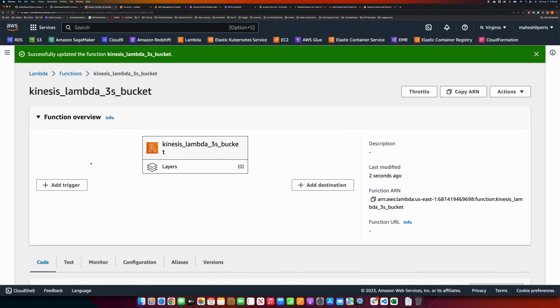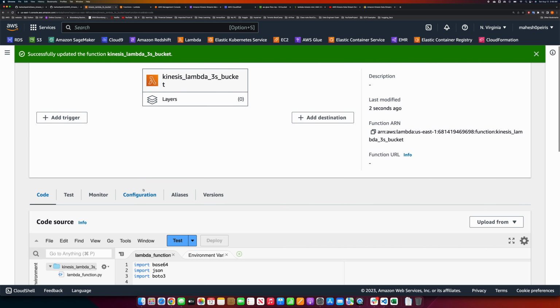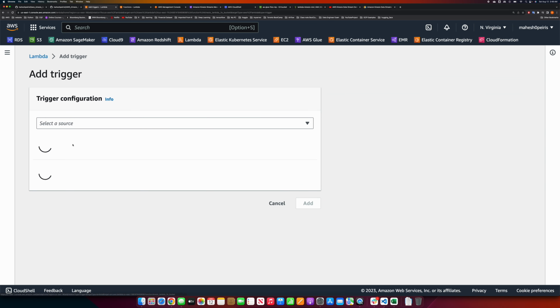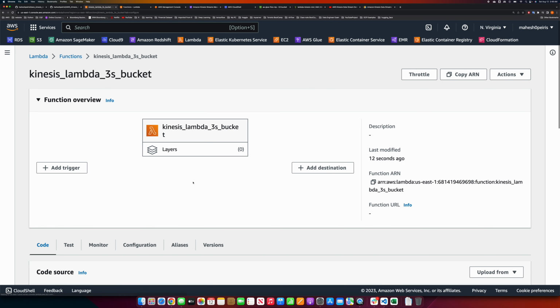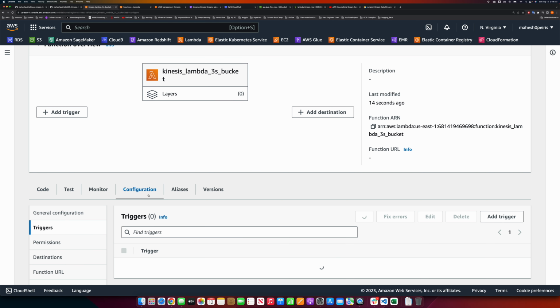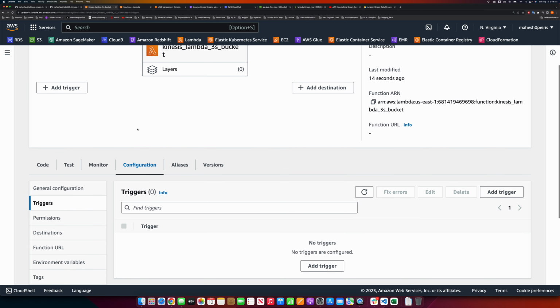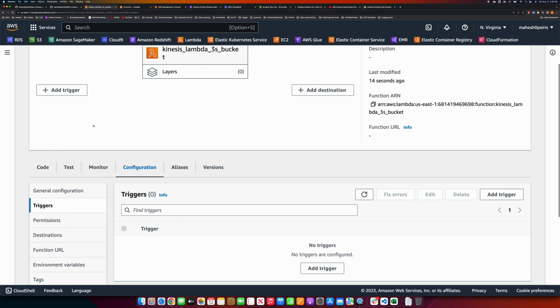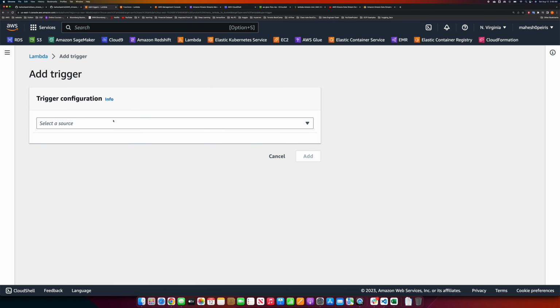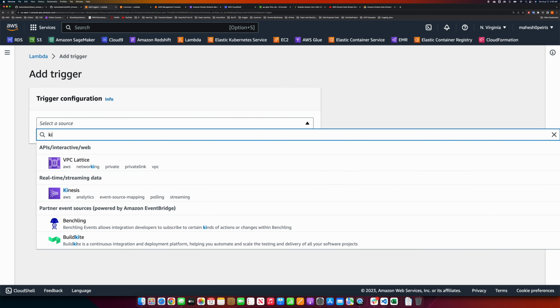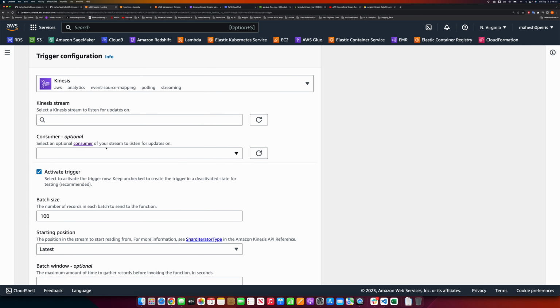So at the same time, we need to create the trigger as well. After you're done, make sure you go to Add trigger. There are two ways you can add triggers. From here you can add triggers, and you can add from here as well. So I'm going to use this part. You need to search Kinesis. I'm going to select Kinesis, and then I'm going to select my stream, test.